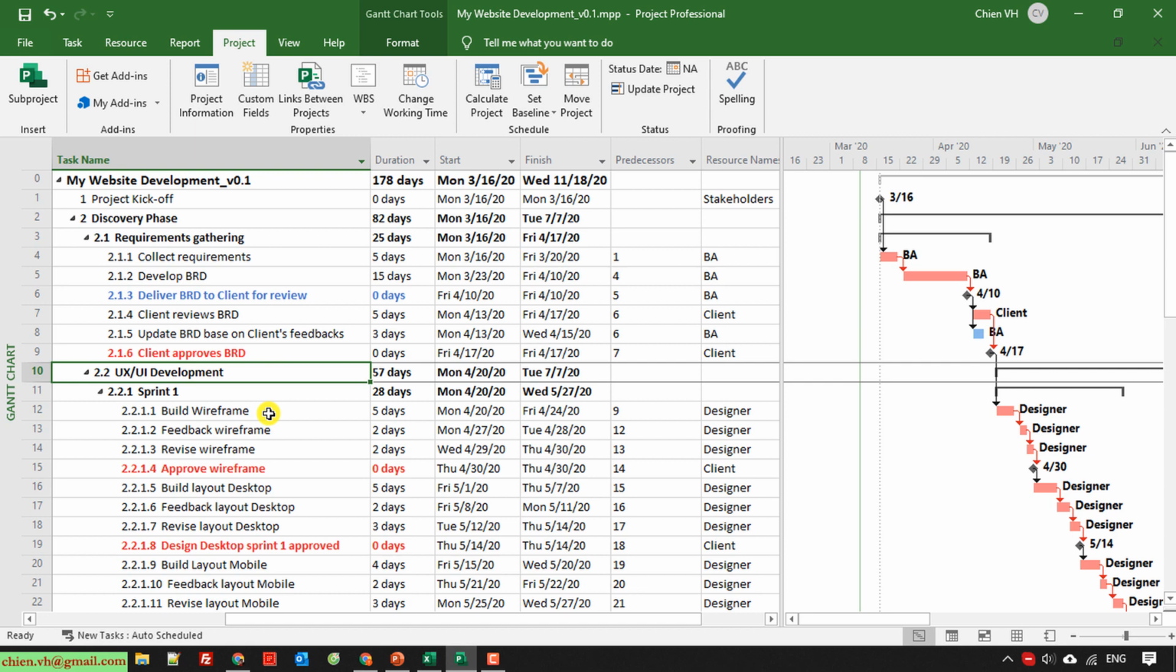Before that, if the project timeline is approved by the client, you need to set a baseline for it, and after that we can execute the project. During the execution time, we can do the comparison between the baseline and the actual to see the variance between baseline and actual date. Okay, so here I will show you the demonstration.